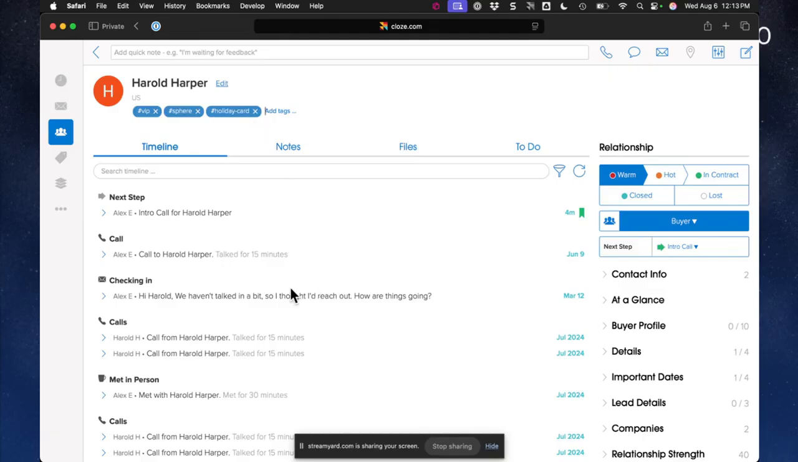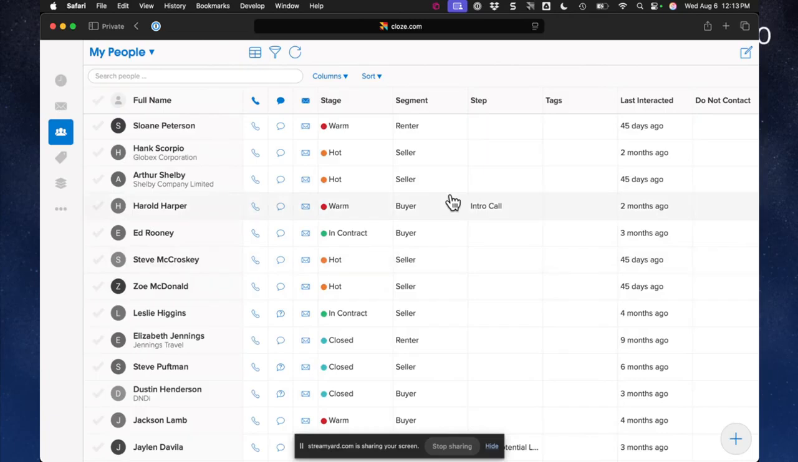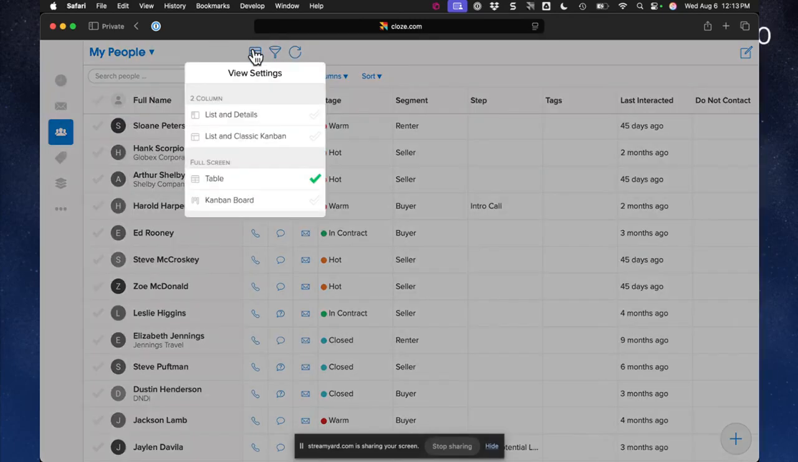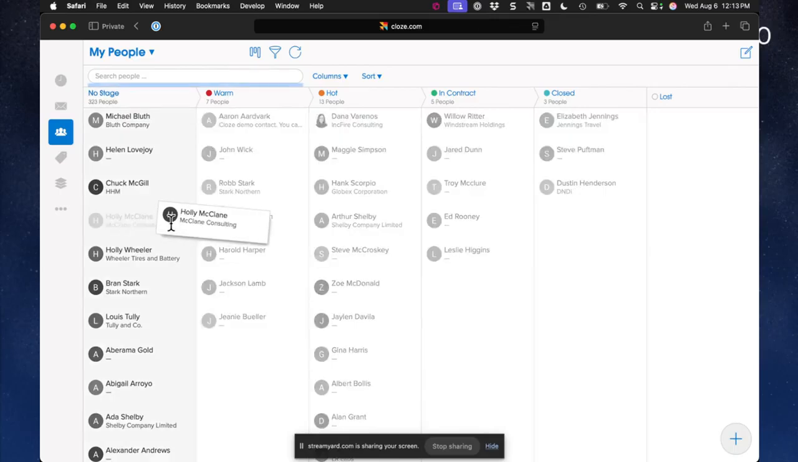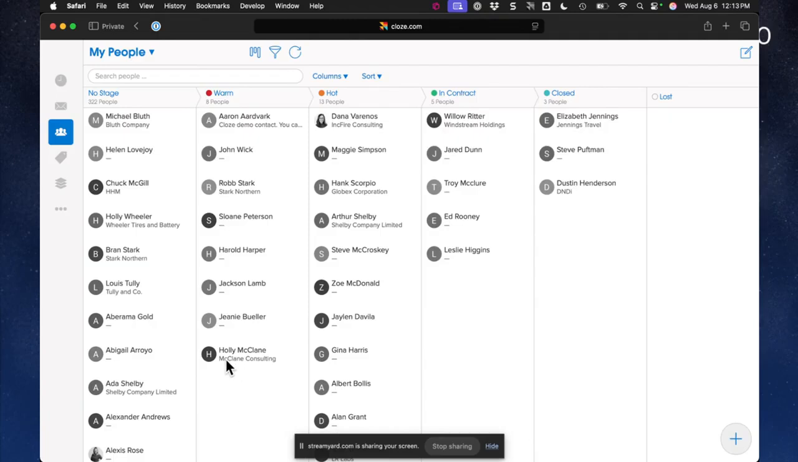Okay. Now, if we go back, if you remember, we have different views of the people information. If I click up here, you can see I'm in a table view, and then I've got columns. If I switch to Kanban board view, you can see I can see my warm list, my hot list, and contract. This can be very helpful. I can also drag people from over here into any of these. So now Holly is on my warm list. So you can do things like that. It's really up to you, personal preference.